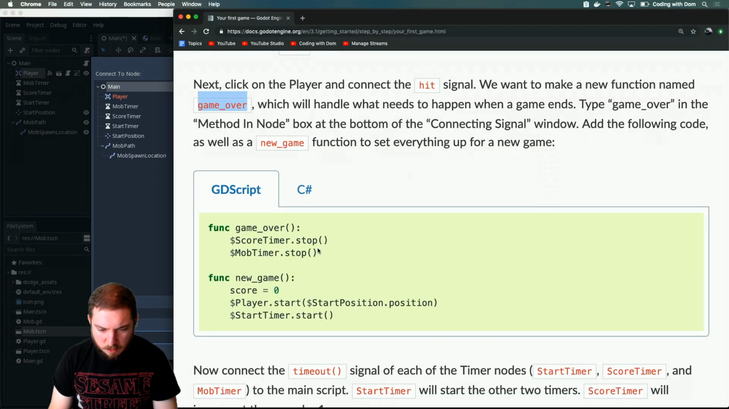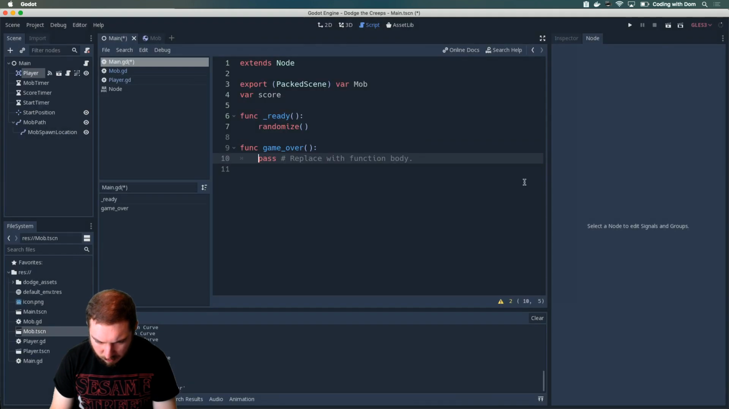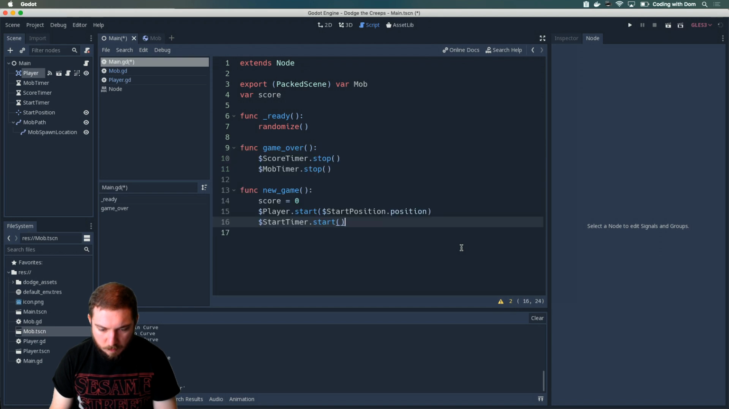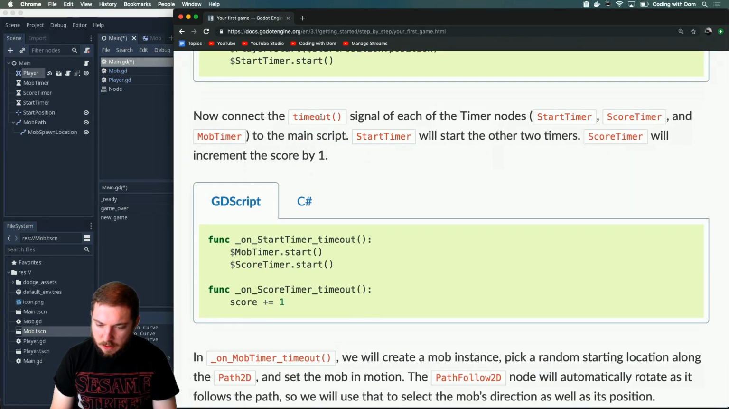Add the following code as well as a new game function to set everything up for a new game. So let me grab this, connect. Okay. Game over, score timer stop. So this is our score timer, mob timer stop, and then there's going to be a new game function where we reset the score, player start, start position, start timer start. Pretty cool. Now connect the timeout signal of each of the timer nodes, start timer, score timer, mob timer to the main script.